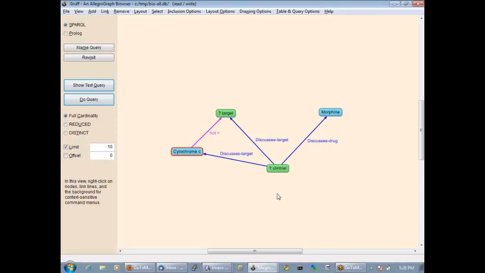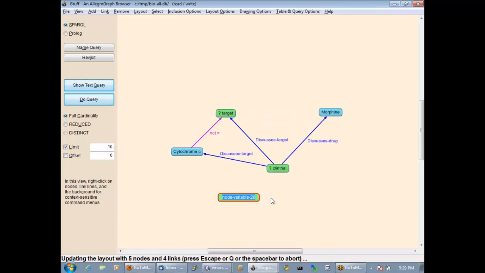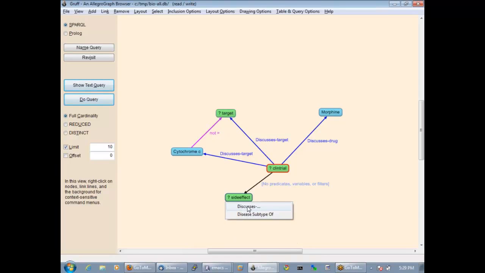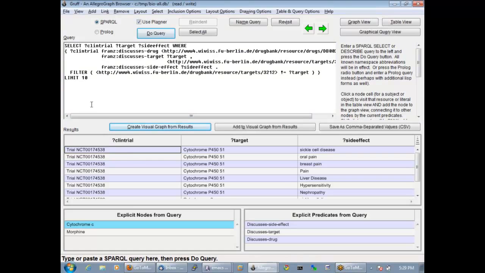Yeah, and then just for fun, let's add some side effects too. So I say add variable node, and we say side effect, and then we say add a predicate link, discusses side effects. Yeah. And so now we can do the query. Now we see a number of clinical trials that discuss targets that are different from the one that you saw on the screen, and that have all these various side effects.